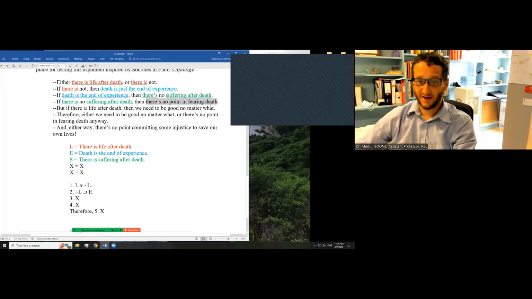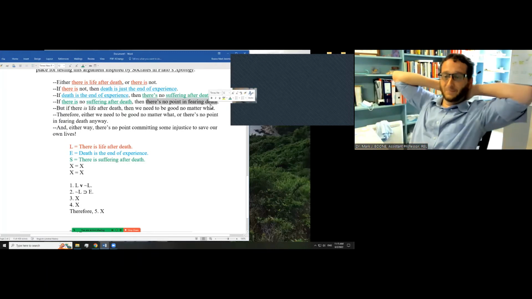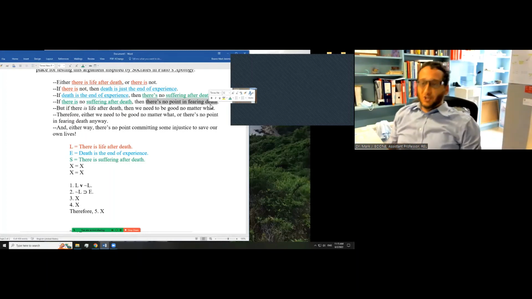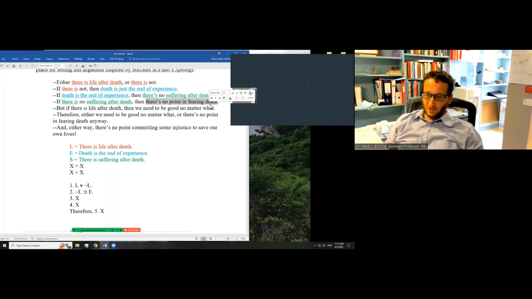Now, there's no point in fearing death. What do you think about that? Should we symbolize this as another negation of an atomic proposition? The atomic proposition would be "there is a point in fearing death." So now I have to ask myself, is the proposition "there's no point in fearing death" an absolute negation of the proposition "there is a point in fearing death"?